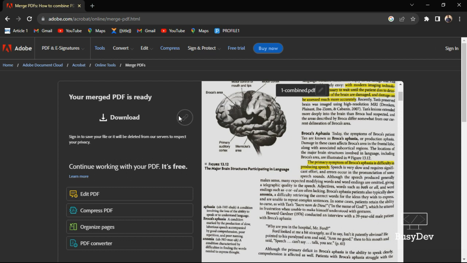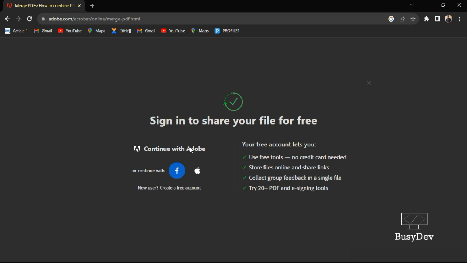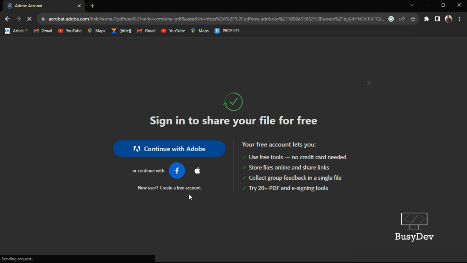But then I kind of want to share this file with some others. Okay, I want to share the link with them. So there is an option here. Okay, so yes, I want to click on that option, and it says I should sign in to share my file for free. Okay, so I don't have an account, so let me create a free account for now. So I'm going to click on that option where it says create a free account. Okay, I've clicked on it, so it's loading in the background.